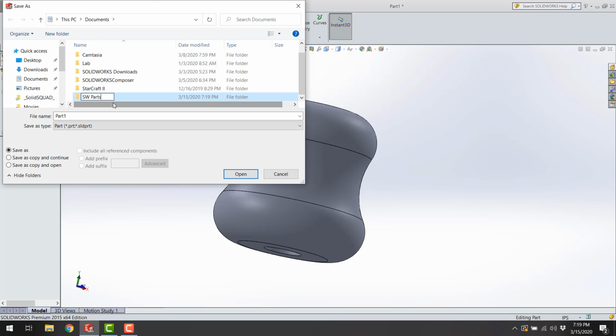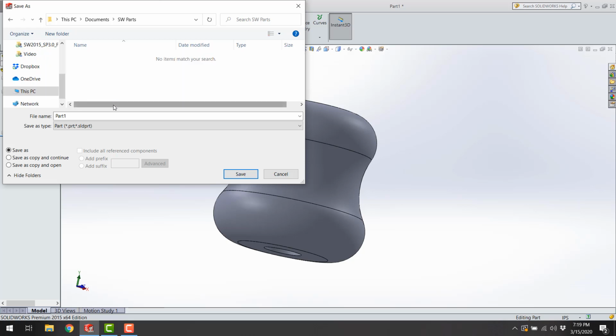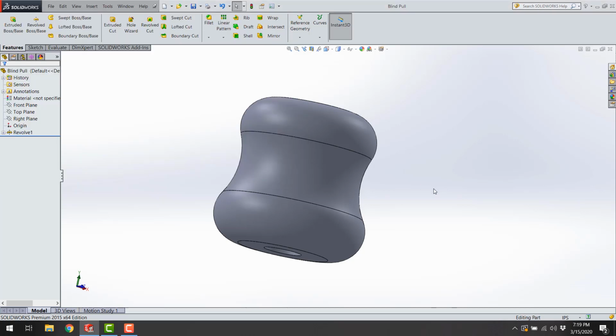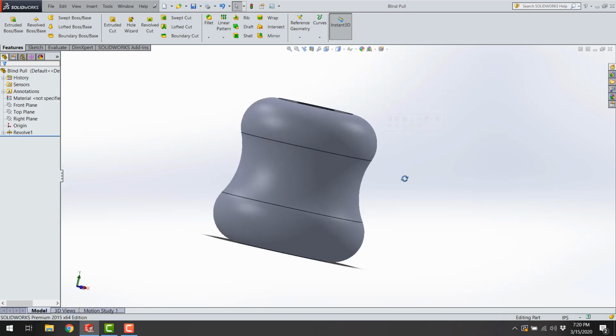I'll say SolidWorks parts here, and then I can name this. I'll say blind pool, save. Okay, so go back and make sure all your dimensions are right.